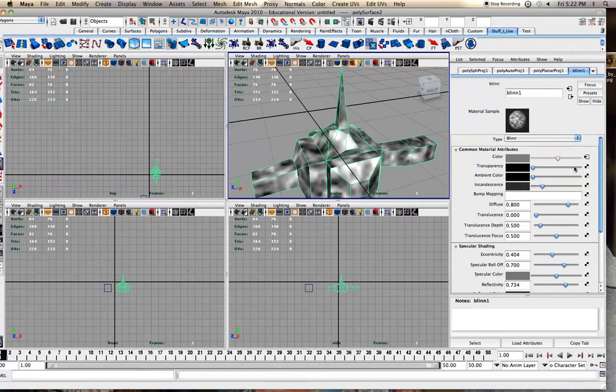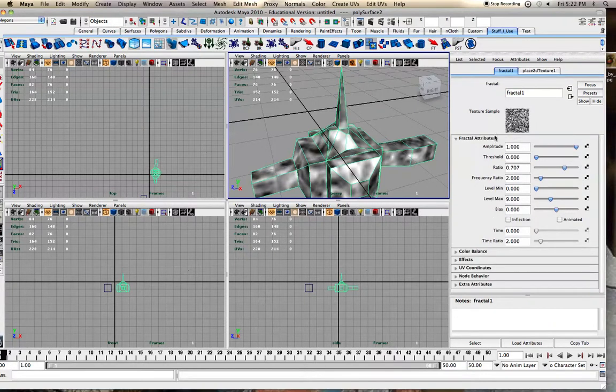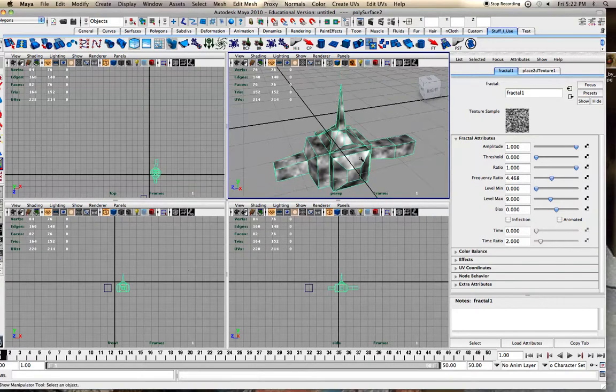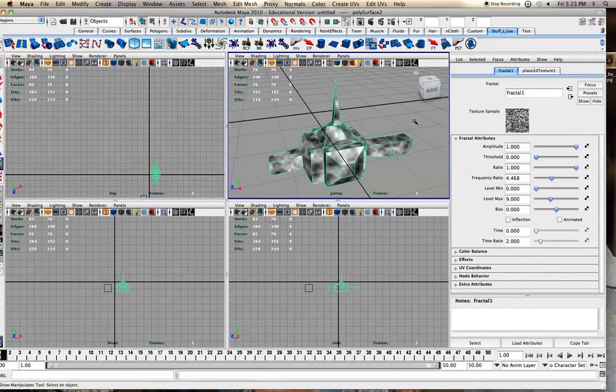Go back into object mode. Click on this. Anyways, so we click that and we go to fractal. Well, where did my blend go? I'm done affecting my fractal, and affect the frequency. Done affecting my fractal, and now I don't know where my blend shader is.